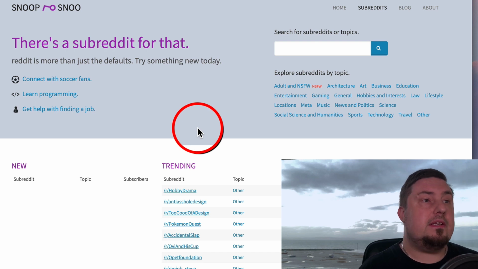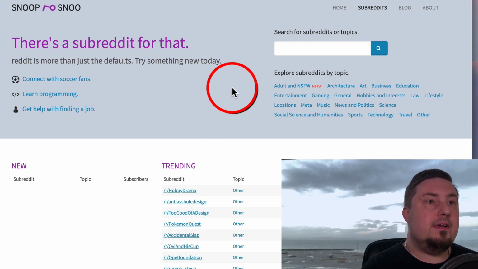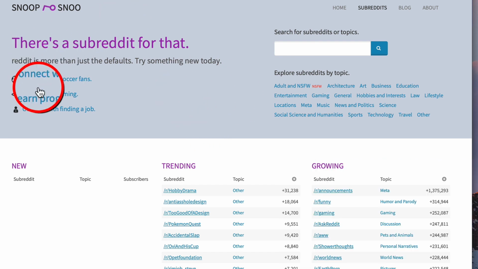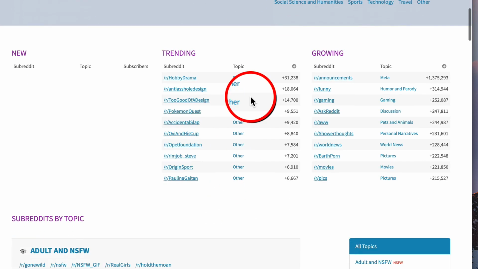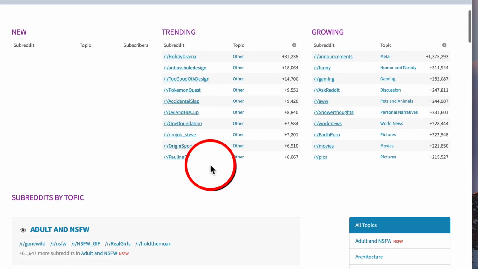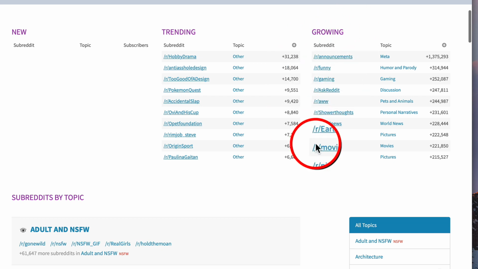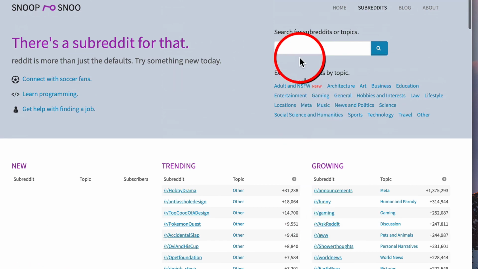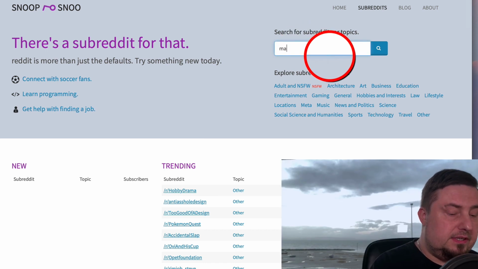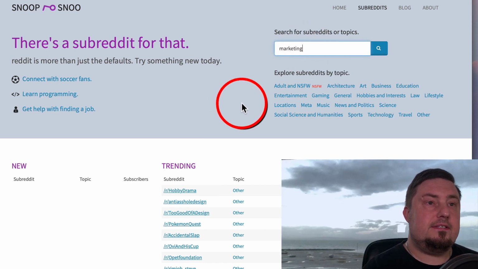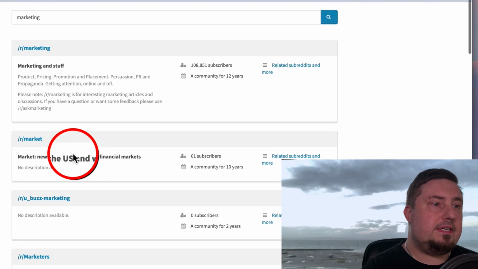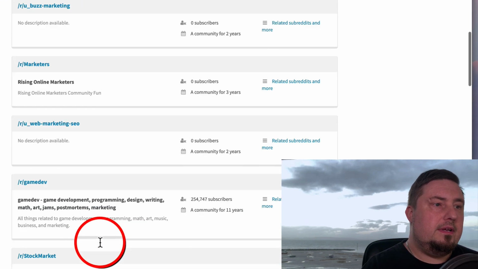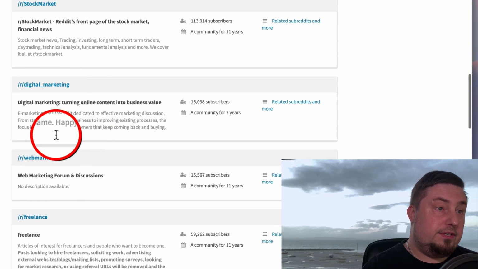But if you are having trouble finding relevant subreddits to use, head over to a website called snoo.com/subreddits and it's going to show you the most popular trending subreddits and also the fastest growing subreddits as well. You will be able to search for topics here. So let's go marketing. And there you can see all the relevant subreddits devoted to marketing.